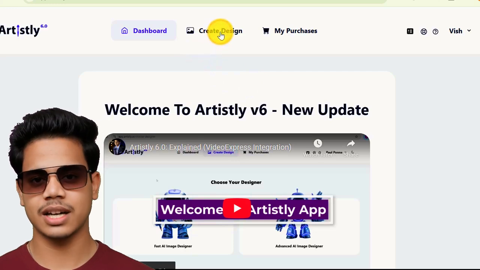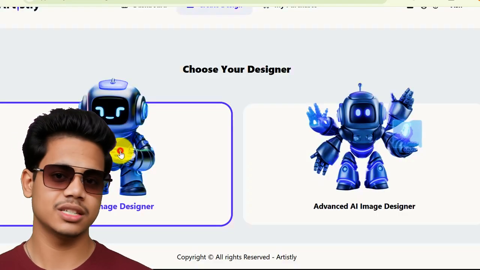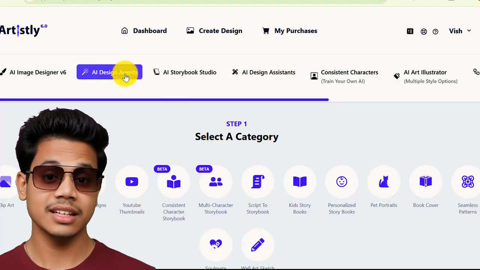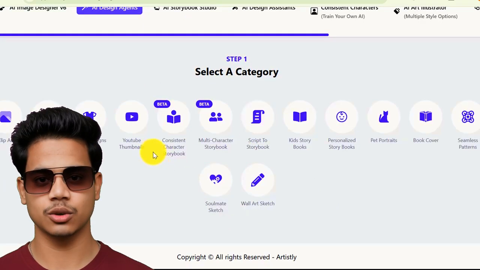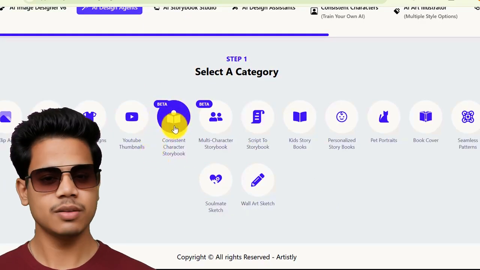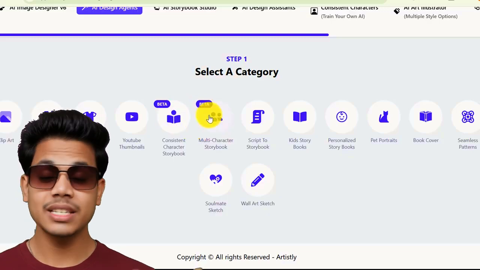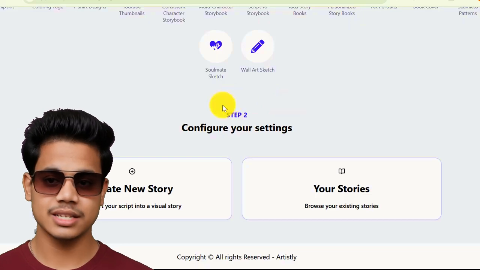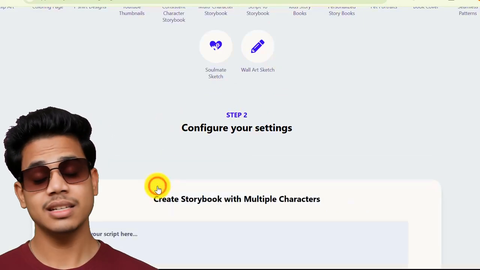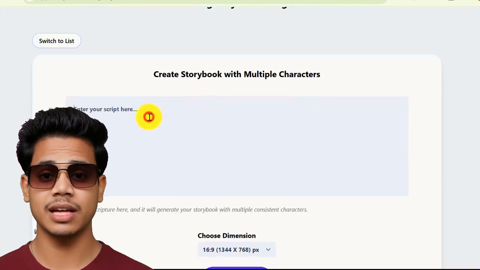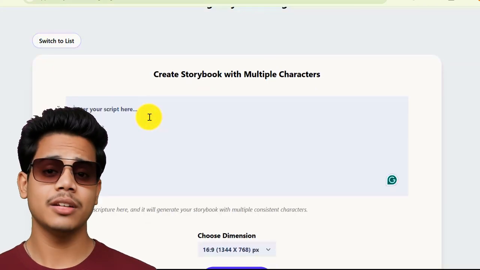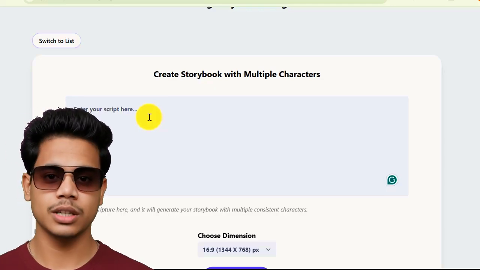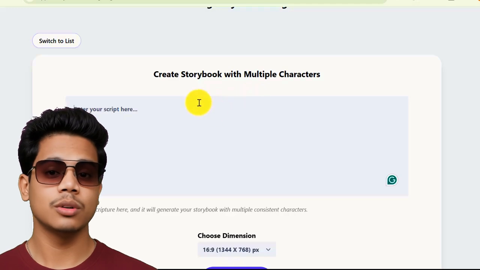Let's log into the Artistly dashboard and choose the Fast AI Image Designer. Click on the AI Design Agents tab. Here, you'll notice two options currently in beta: Consistent Character Storybook and Multi-Character Storybook. I've tested both a few times and they worked surprisingly well. Let me click on the Multi-Character Storybook tab. Next, all you need to do is take any script, any story, and paste it directly into this box. Artistly 6 gets to work instantly. It reads and understands your story, automatically identifying the distinct characters within your narrative. Then it creates a unique digital model for each one, ensuring they remain consistent throughout the entire book.